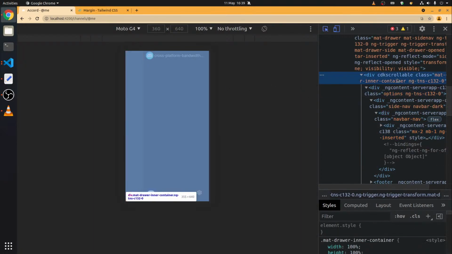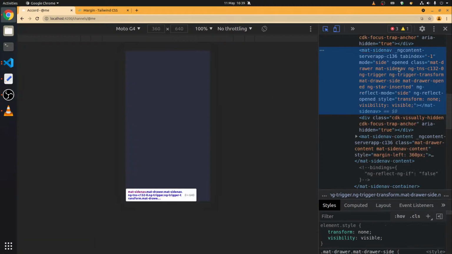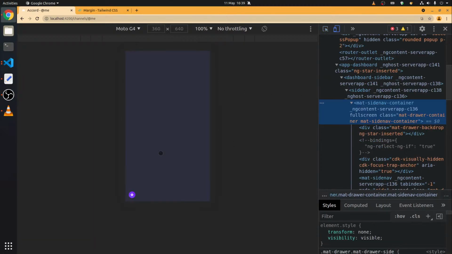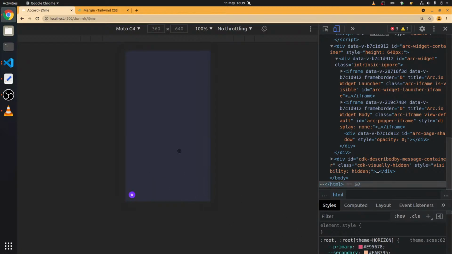I'm trying to remove it. There we go. Now the content's still there, but the side nav is hidden.